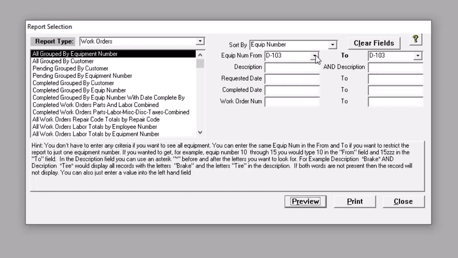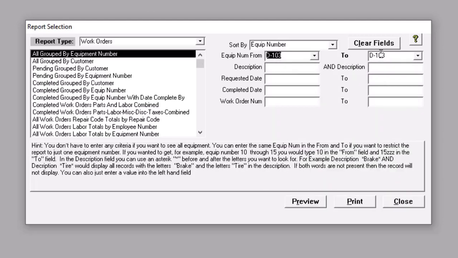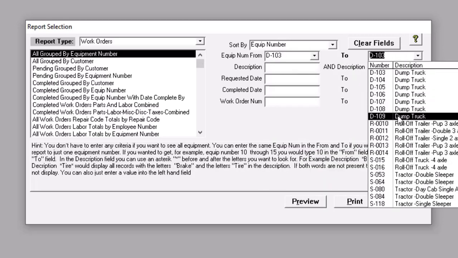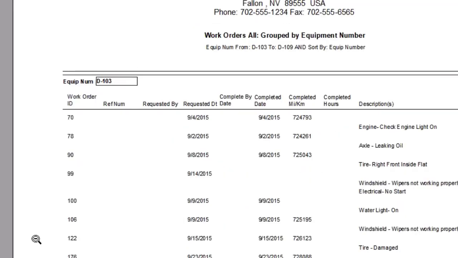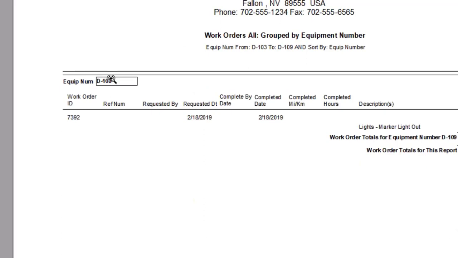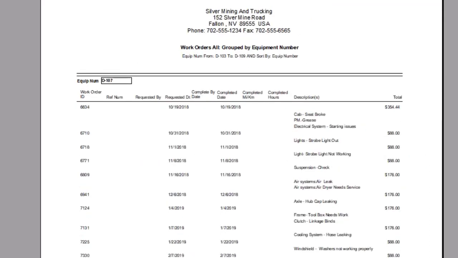Okay. Now, you can actually do a little bit of a range here. It's not so easy because we allow letters and numbers, but if it's the same pattern, you should be able to do a range. So I can do D103 to D109, for example. Then I can click preview. You see D103. If I go to the end of the report, we'll see it stops at D109. So everything else is in between.